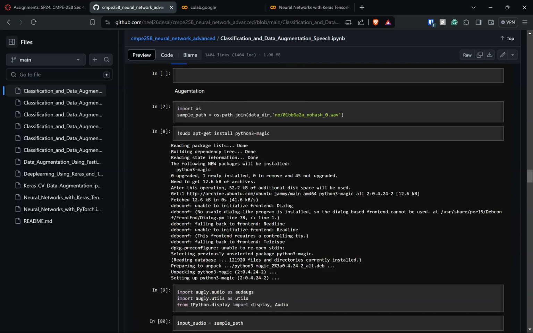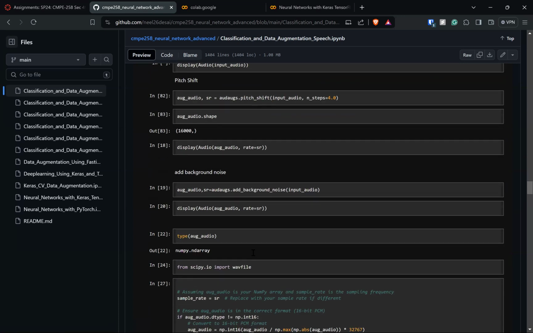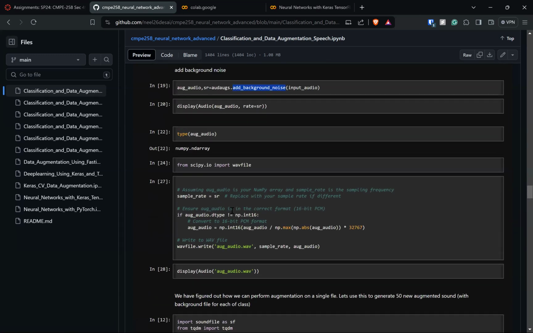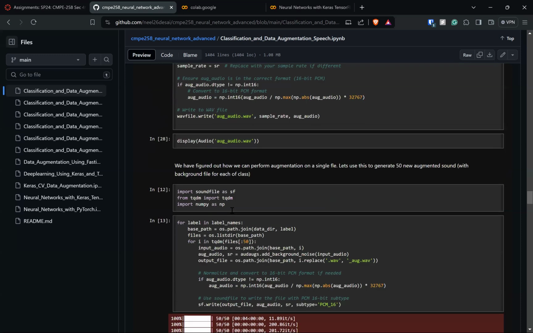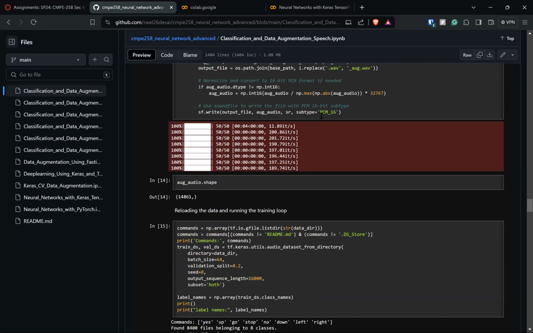And now let's try some augmentation using the Ogly version. This is basically using the AUDS part of the audio module. I can change the shift in this manner, add background noise in this manner, and then I can save the file in the folder here. Now we figured out how to apply augmentation to a single file. Now what we'll do is go through the entire data source for 50 audio files belonging to each of the classes. We'll generate augmentation, adding background noise to the augmentation and saving it in those folders.